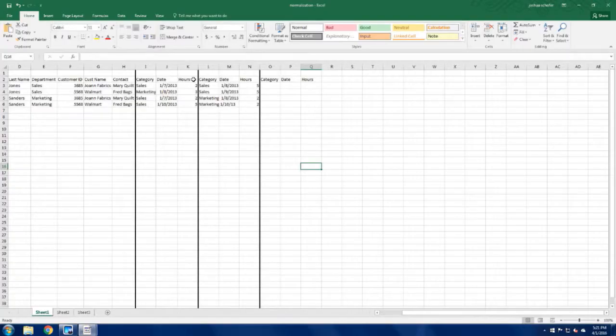Then here's a single set of information, and a single set of information, and a single set of information, but they're all on the same row. They're all on the same record in this particular worksheet that we've got here. So that's non-normalized data. There are different ways that I can organize this information.